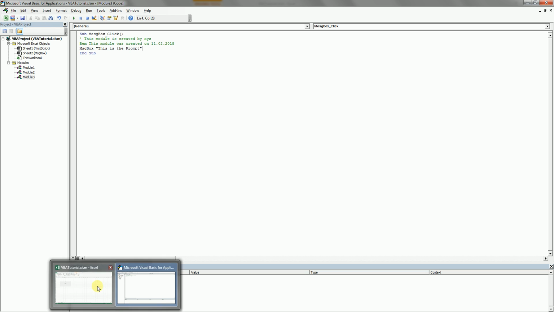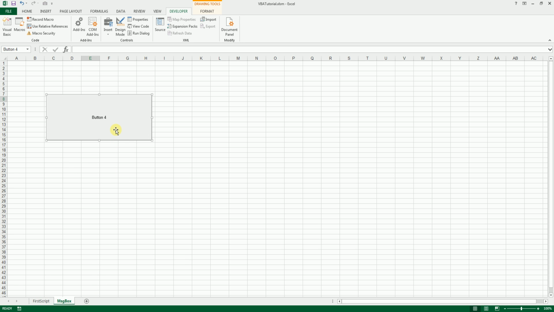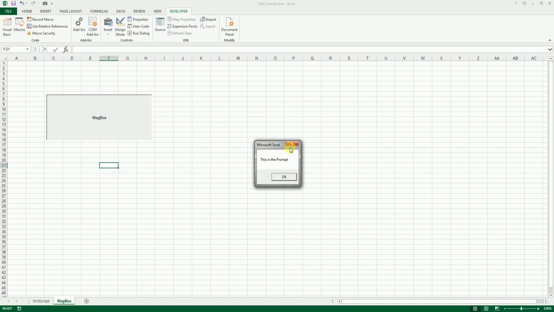Then we go back to our button 4. Let's rename this also. Let's edit the text. Say this is message box. So we gave it a name, click, and it shows the pop-up window with the text: this is prompt.